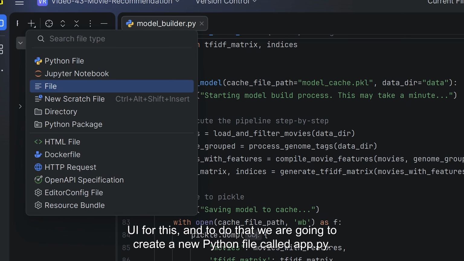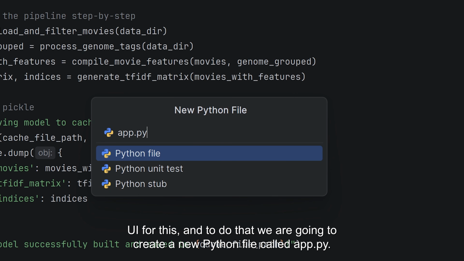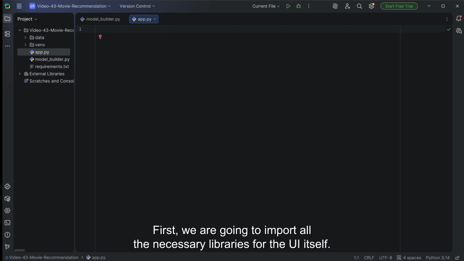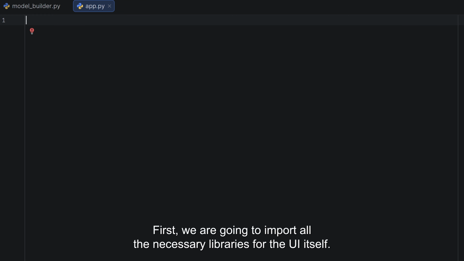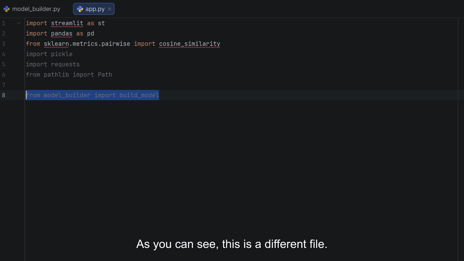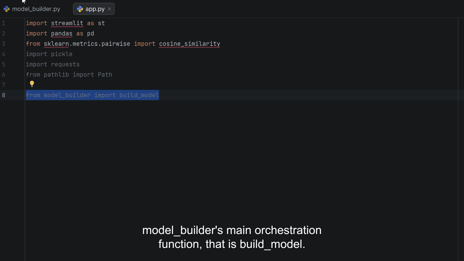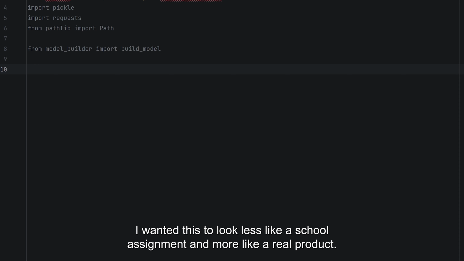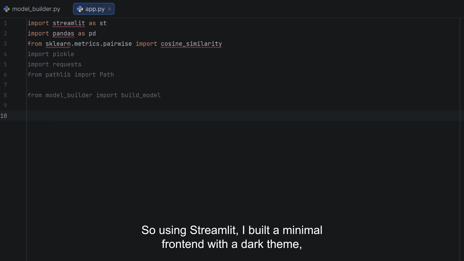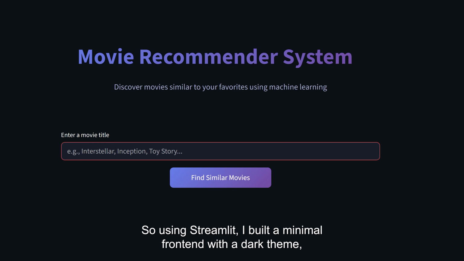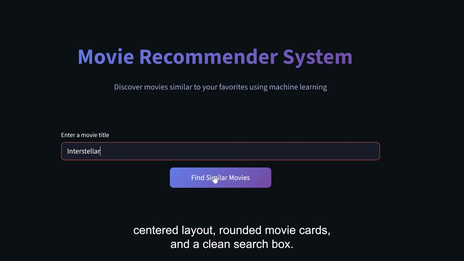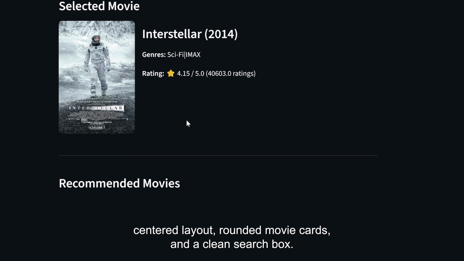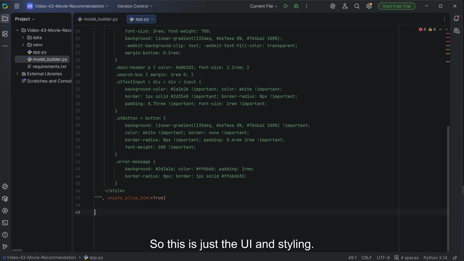And to do that, we are going to create a new Python file called app.py. First, we are going to import all the necessary libraries for the UI itself. As you can see, this is a different one. This is where we are going to use model builder's main orchestration function, that is build model. I wanted this to look less like a school assignment and more like a real product. So using Streamlit, I built a minimal front end with a dark theme, center layout, rounded movie cards, and a clean search box. So this is just UI and styling.